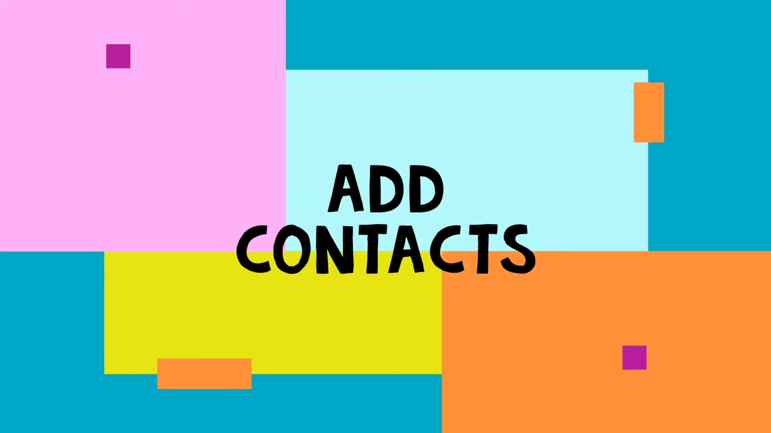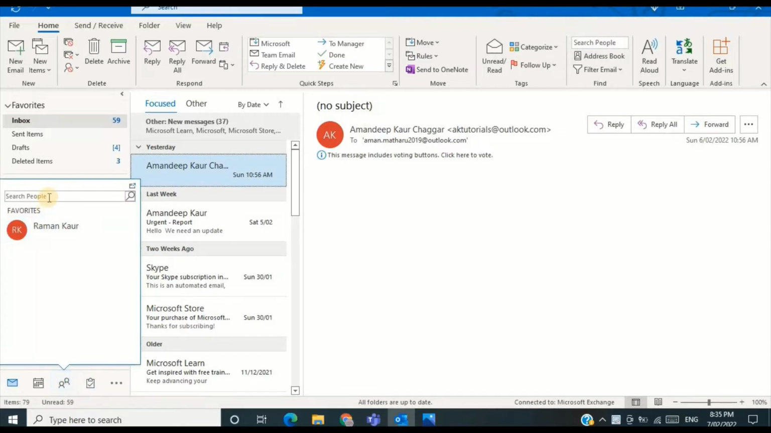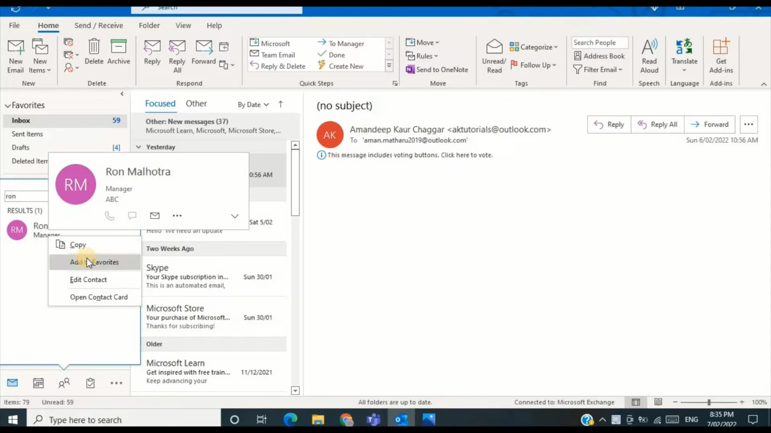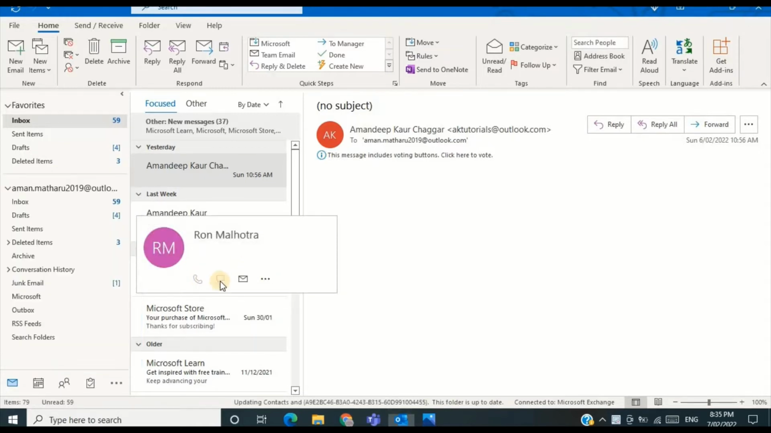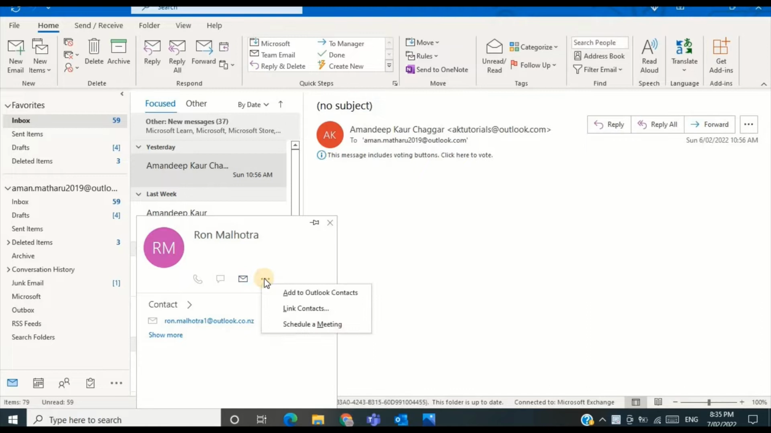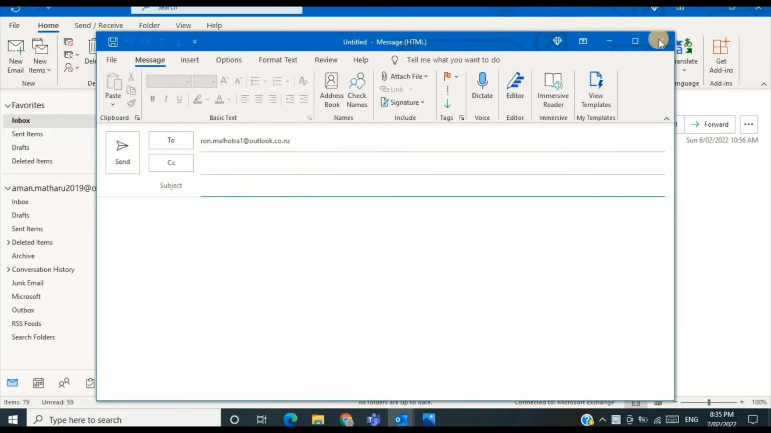So now we're going to see the contact option. Click on the bottom right hand side people option. As you can see, I've already added one person as my favorite. So if you talk to your manager or any other person a lot on a daily basis, you can add them as a favorite, so you don't need to find them every time. So right click on the person name and add to the favorites. You can see it appears. Then you can call them, email them, and do other tasks as well, like add to your contacts, link contacts. You can schedule a meeting as well. And if you double click on the email, you can send them an email directly.